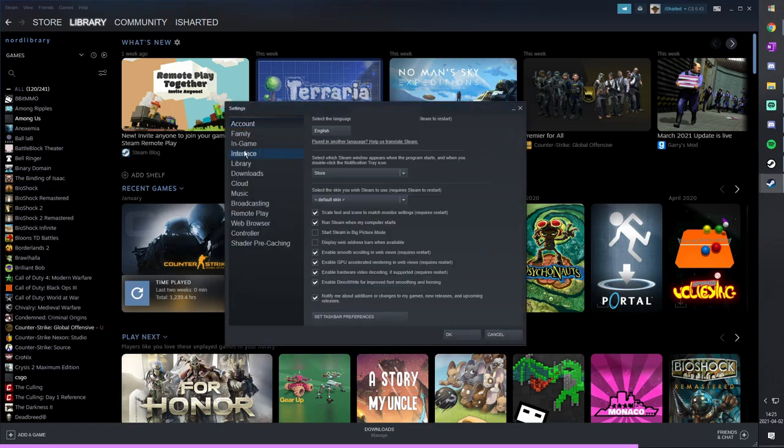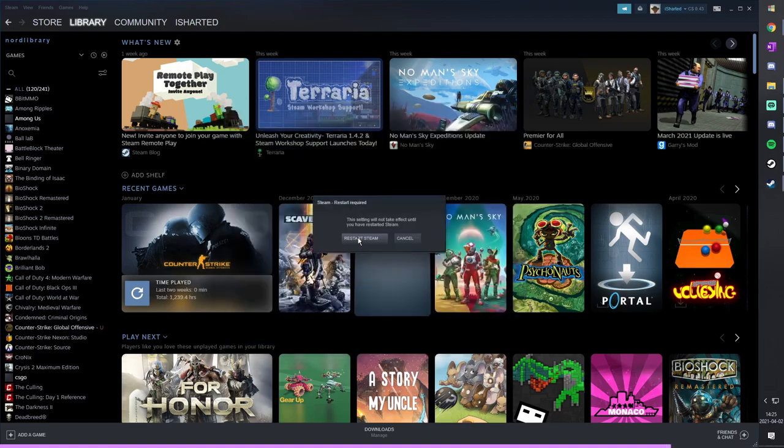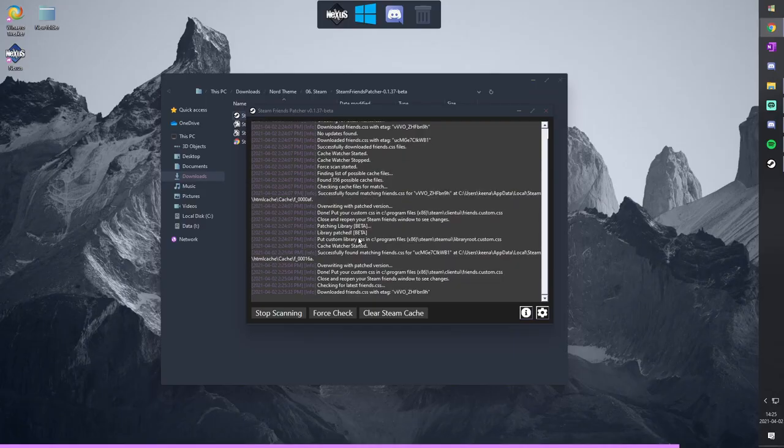You need to go to Interface. Then you will see in the middle, it'll say Default Skin. You need to click on that and click Air. I know it's not Nord, but we need to click on Air, click OK, and restart Steam again.